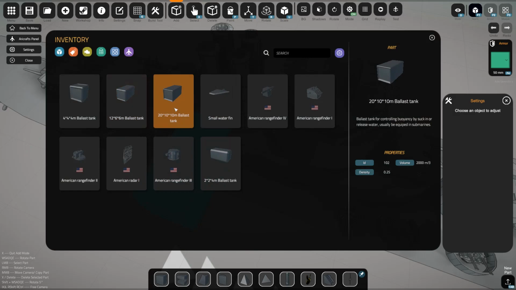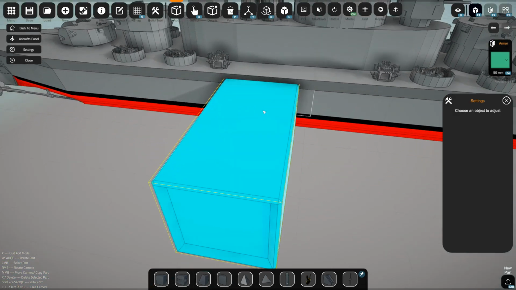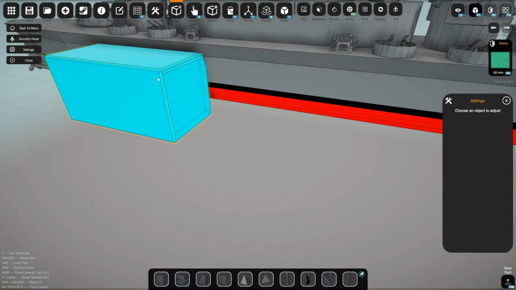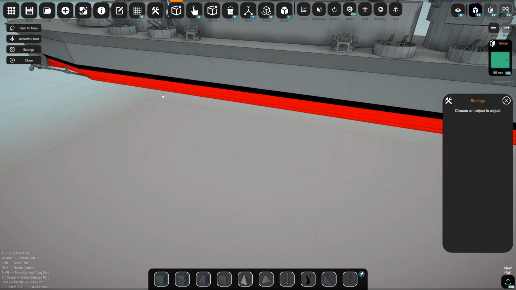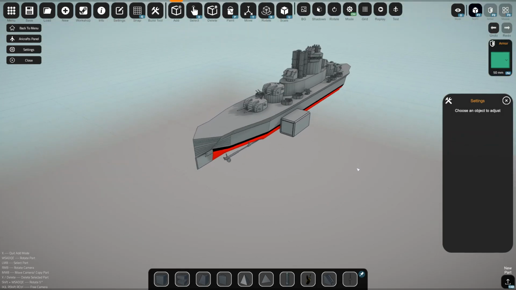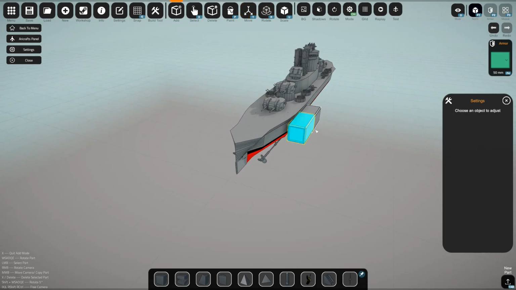If I add a ballast tank, this is 12 by 6 by 6, this is 20. I suppose I could push a ballast tank into the hull and thereby make the thing either more buoyant or less so. Let's see, is that going to work?